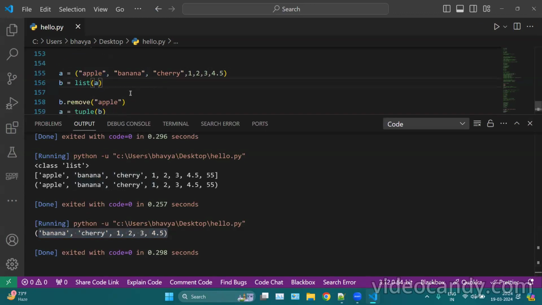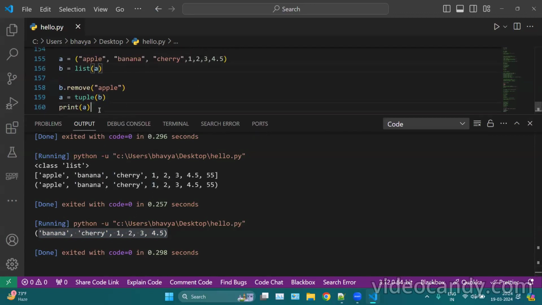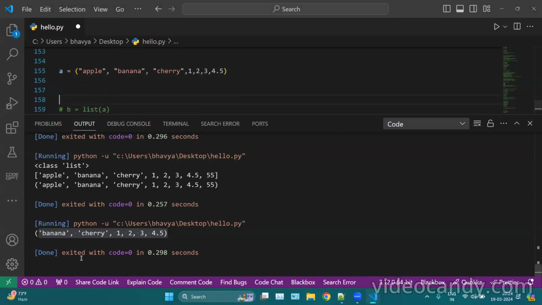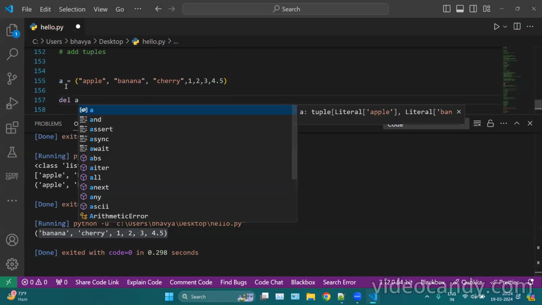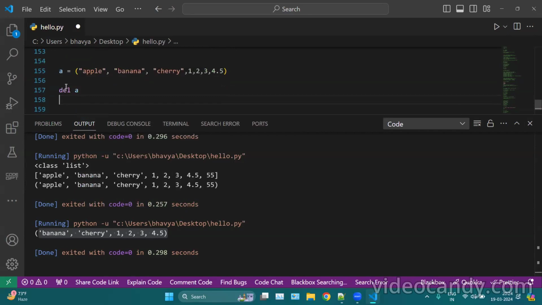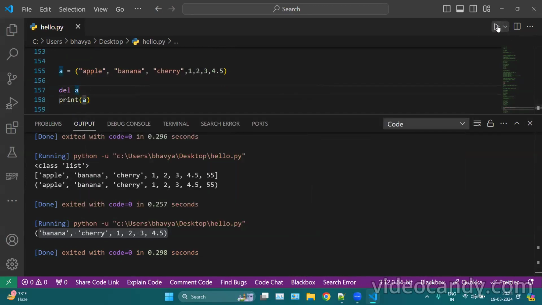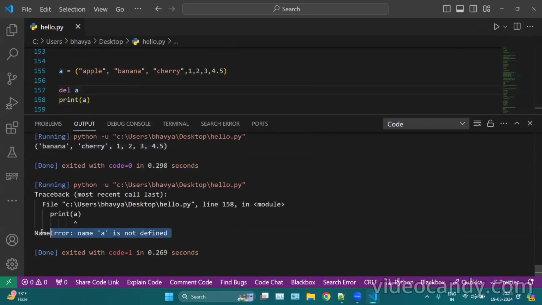And if you want to delete the tuple, then how can we delete? So here you can use del and mention your tuple name A. Simple. And then if you print the A here, you will get an error, which is name A is not defined, because A is a tuple which is removed now. So this is how we can delete the tuples.